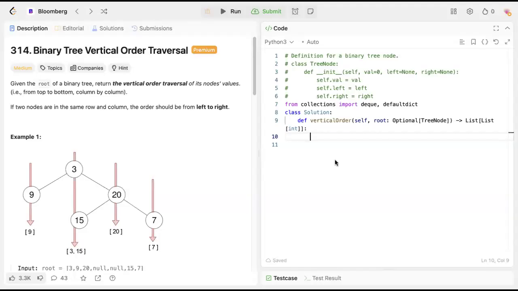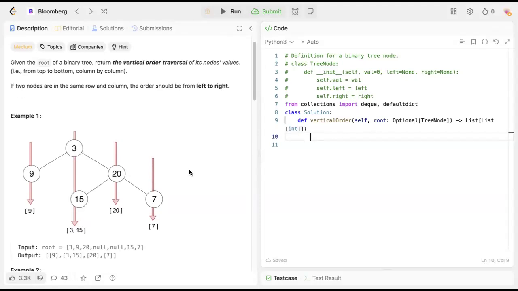Oh, hi everybody. So today we're gonna walk through LeetCode question 314, binary tree vertical order traversal. Given the root of a binary tree, return the vertical order traversal of its node values from top to bottom, column by column. If two nodes are in the same row and column, the order should be from left to right. Okay, so what does it mean by vertical order traversal?